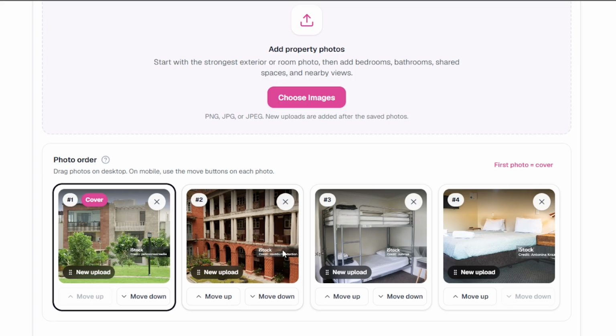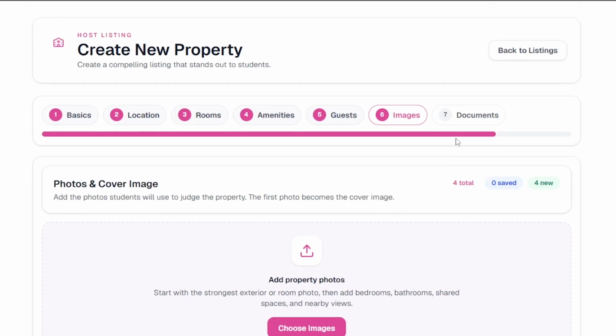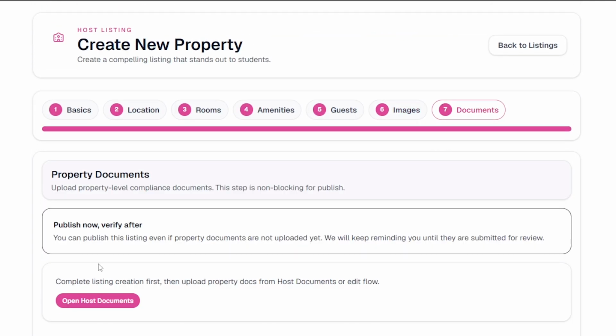So right over here, I'm just going to reorder these images a bit, and then just like that, we are done with the images and we can move on to our next step, which is the documents page. So over here, you'll be required to upload the documents to verify that you actually own the property that you're about to post. This is to ensure security and prevent scams of people posting other people's property. However, during this property creation page, you can skip this step and then revisit it later to upload your property documents. So for now, I'm going to skip this because I can come back later and fill in the property documents.